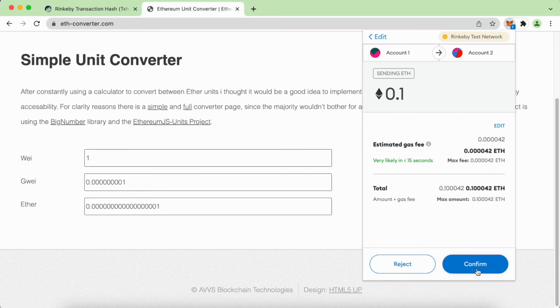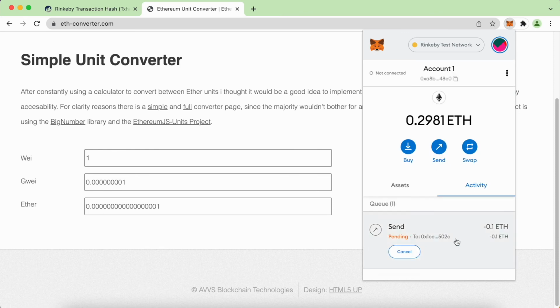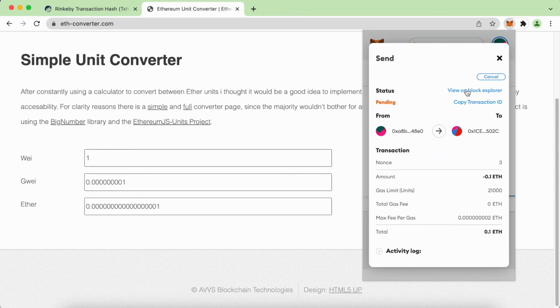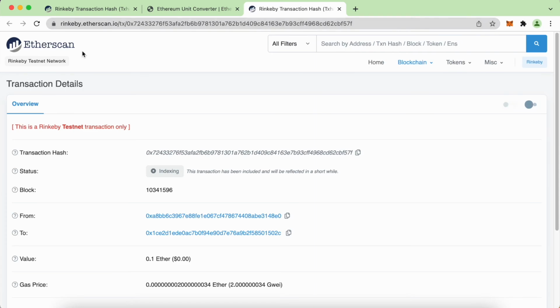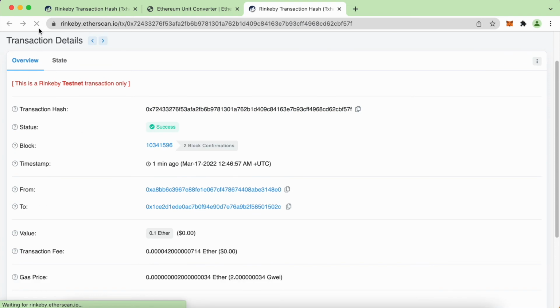And now let's just click on the confirm. Okay, so now it's pending. I can also click on this and view it in Etherscan as well. So you can see that it is indexing, and this is the value that I sent. So 0.1 Ether with the gas fee, which is right here. Okay, so after waiting for several seconds, then you can see the status is saying success.